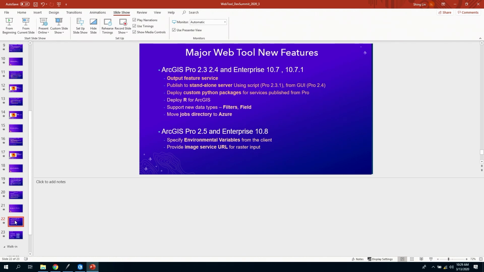I first talked about the major web tool new features from Pro 2.3 to 2.5, as well as Enterprise 10.7 to 10.8. For Pro 2.3, 2.4, and Enterprise 10.7 and 10.7.1, we have three features we already covered in this session: the output feature service when consuming your web tool, and publishing to a standalone server from Pro 2.3.1. And there's the script tool, but from a GUI, it's Pro 2.4.